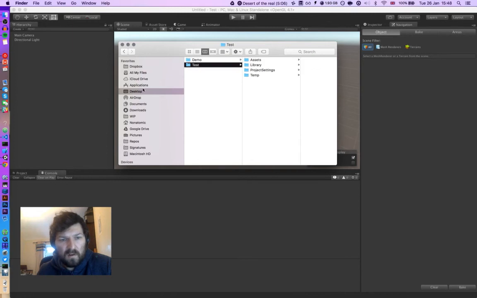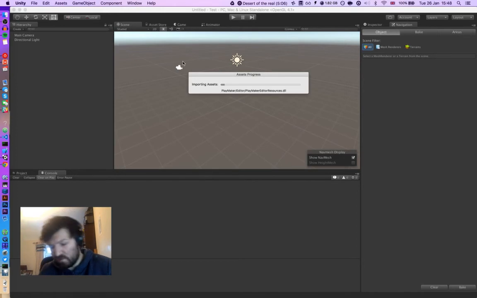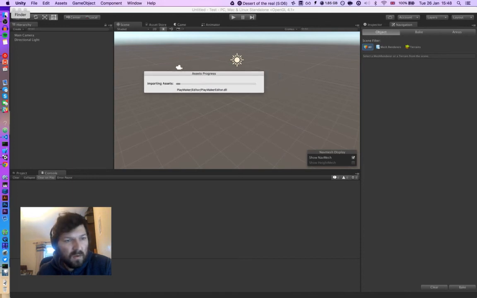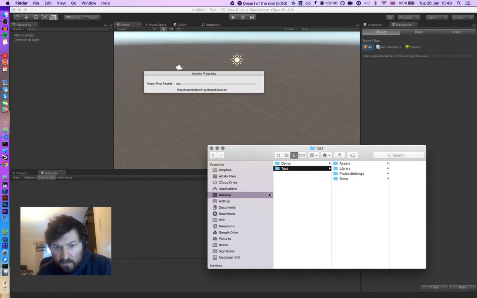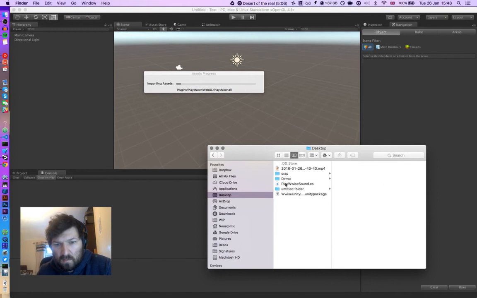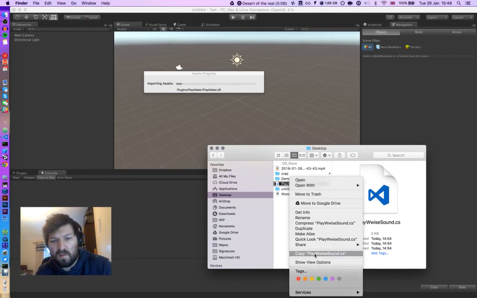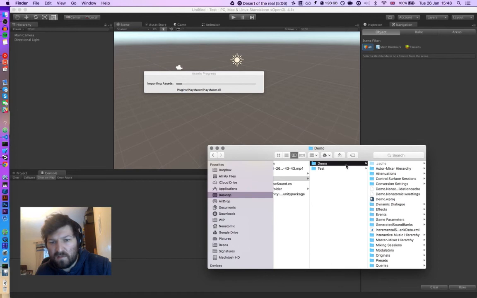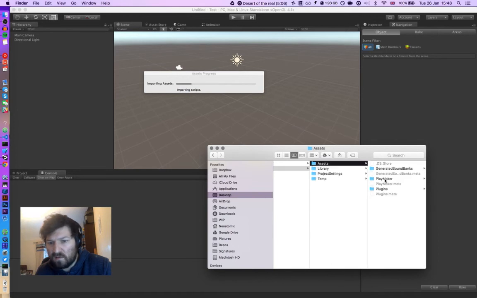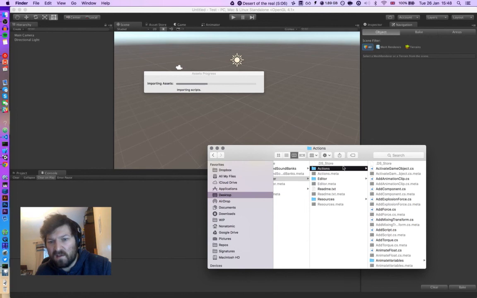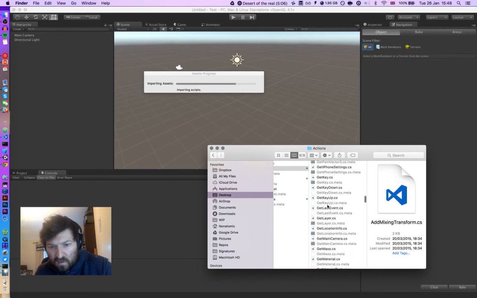Now we'll also want to copy across, let's have a quick look. Let's import that first. This may take a second, so let's see if I can find the other file we need. Okay, so we also need this script called Playwise Sound. We'll copy that sound into our Unity project, which is called Test Assets Playmaker actions, and we'll paste it into this actions folder. So that should now be in here.